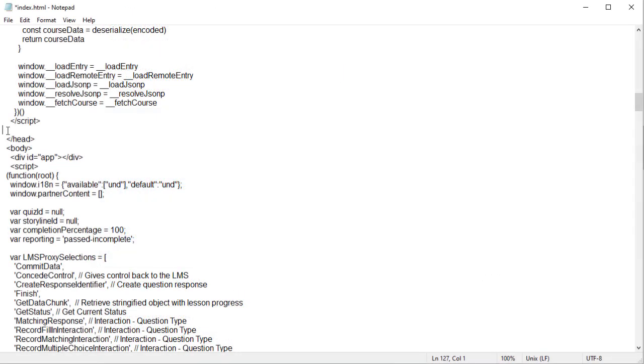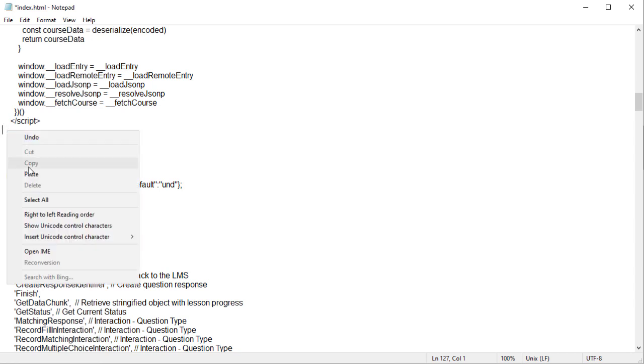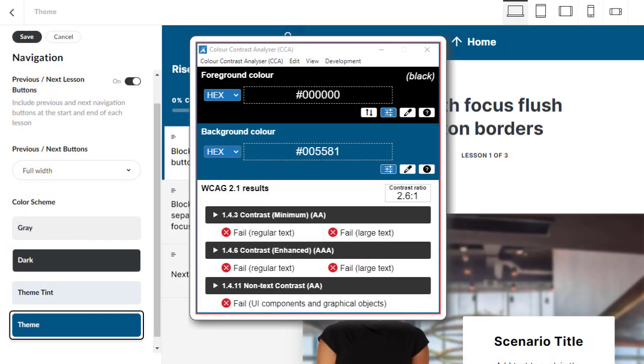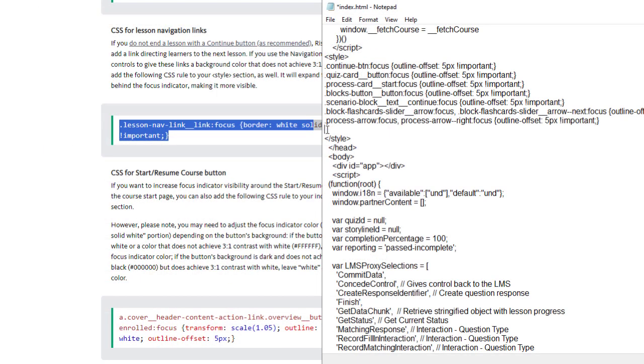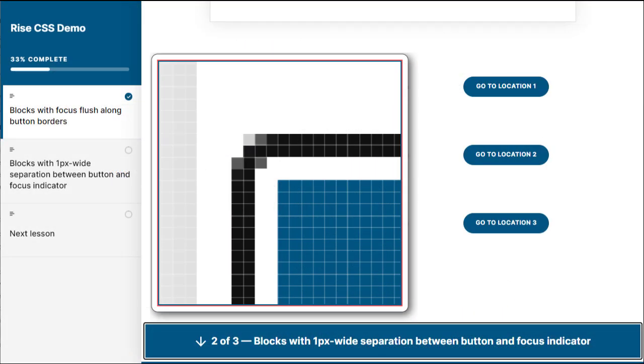Next, paste the code into an appropriate spot within the head section. If style tags are present, paste the code within those tags. If style tags are not present, I like to paste the code right before the closing head section tag. If you've assigned a navigation button color that does not achieve 3:1 contrast with black, you'll likely want to copy and paste into a new line within the style section the lesson nav link rule as well. This rule expands the white background behind the focus indicator these links receive, so it is much more visible.